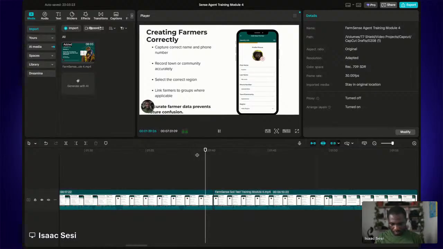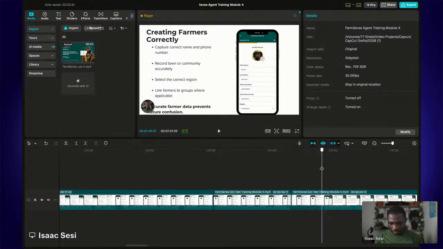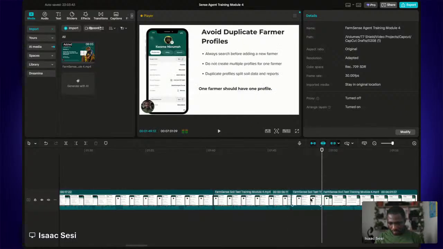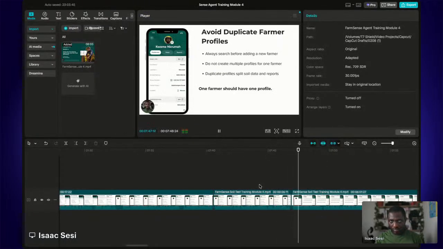Correctly, and allows data to be reused in future seasons. It is always important to avoid duplicating farmer profiles.